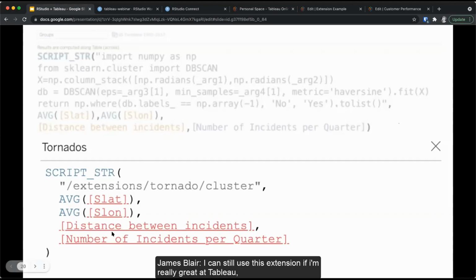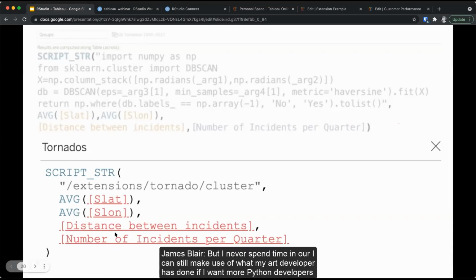If I'm really great at Tableau, but I never spend time in R, I can still make use of what my R developer has done, or Python developer has done, whatever the case is, because all I need to know is the name of the extension, and then what values I need to pass into it.